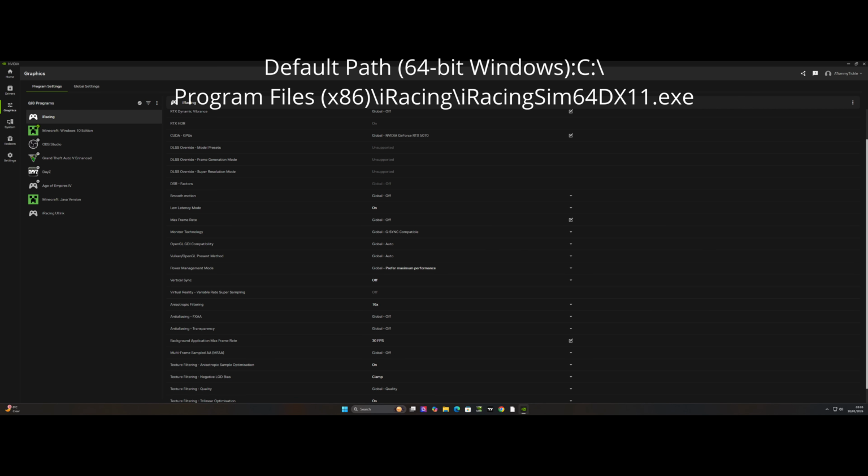However, if you are on an AMD card, you want to be looking for AMD Radeon Anti-Lag 1 or 2. That is essentially the same thing as low latency mode to my knowledge.